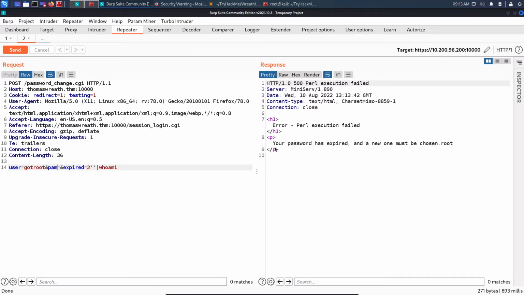and your password has expired, a new one must be chosen. And you can see right here I am having my username, which is root. So my whoami command is working absolutely fine. So that was the problem regarding, I think so, the domain name. The IP address was not giving me the exact result, but right now I am having the exact result.